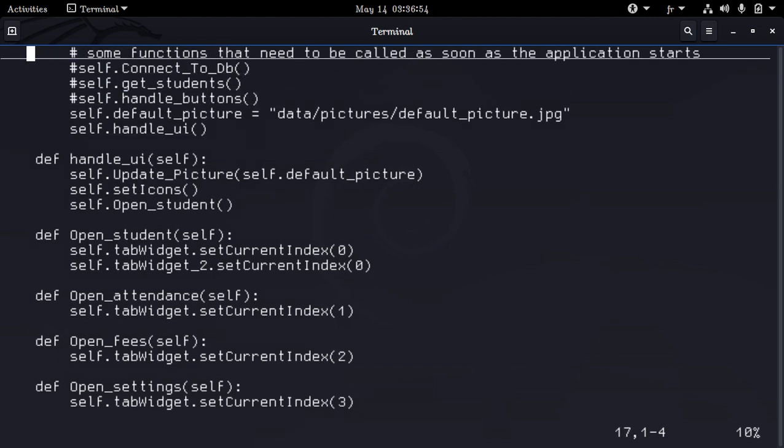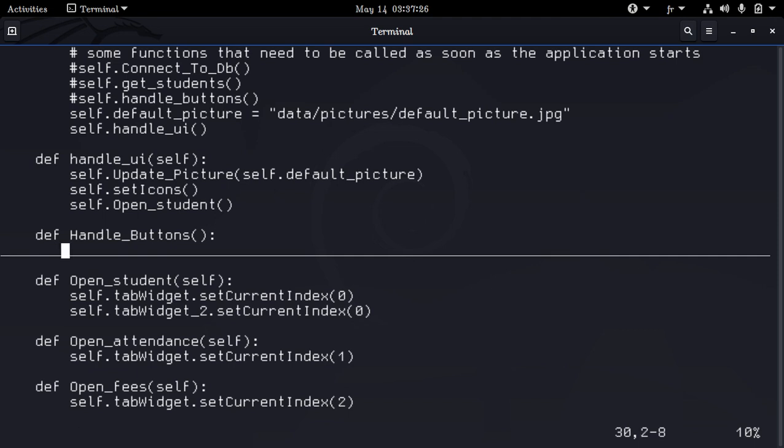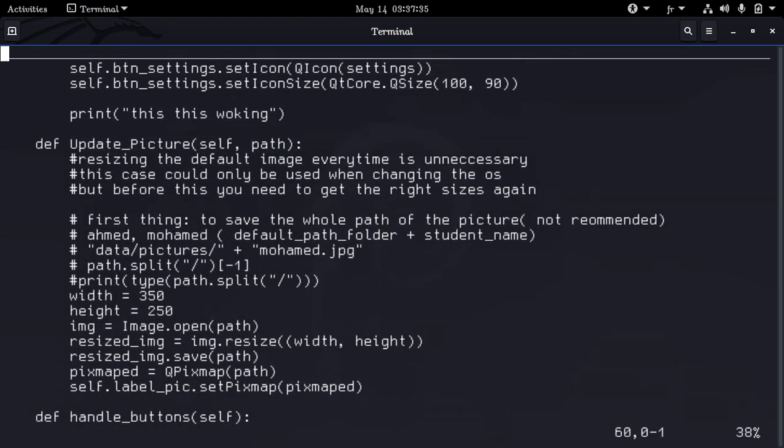Now we need them buttons to open our sections. So what we need to do is to make another 4 functions which say, let's figure out what I can make this. So handle buttons, first of all, is a function that I'll need, and I think I already have this. So handle buttons, yes, I already have this.